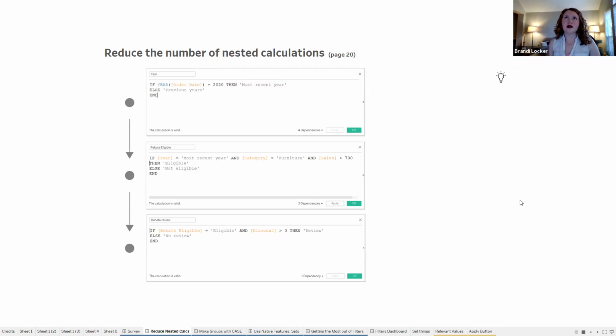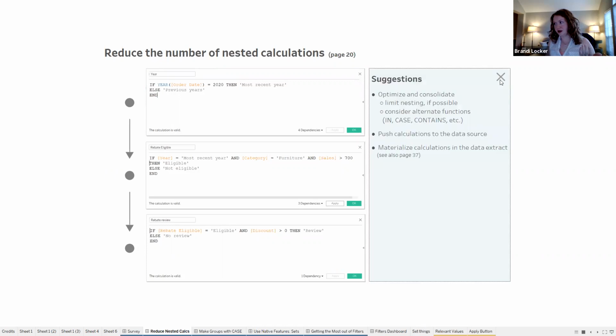You'll see it a lot through inherited workbooks, or sometimes as a developer, you're just iterating through a process, figuring out what the logic is behind the scenes, and you just build on each other, but then you never go back and optimize it at the end. And so, a suggestion once you're ready to put the workbook into production: you want to optimize calculations and consolidate them as much as possible. So try to limit this nesting.